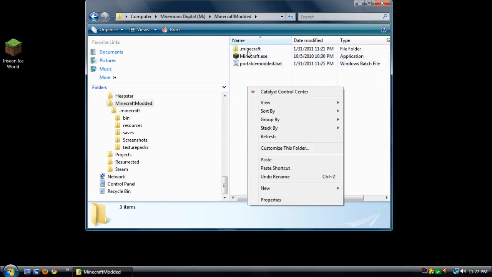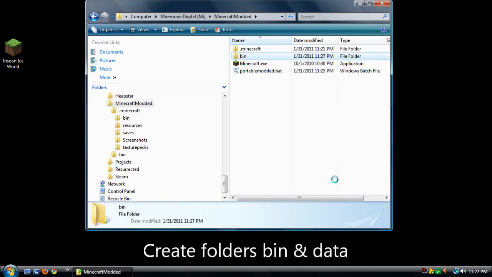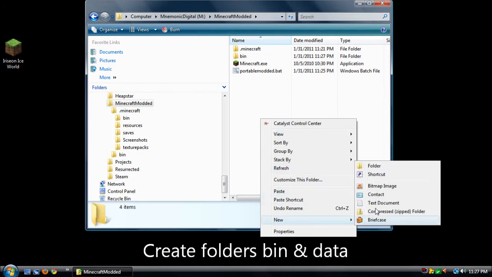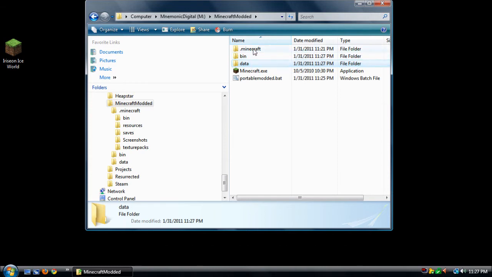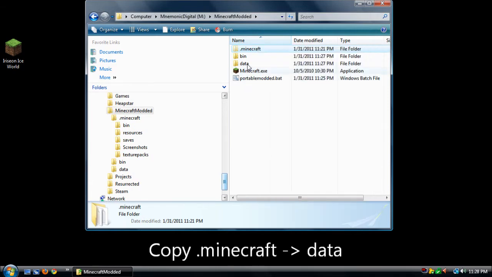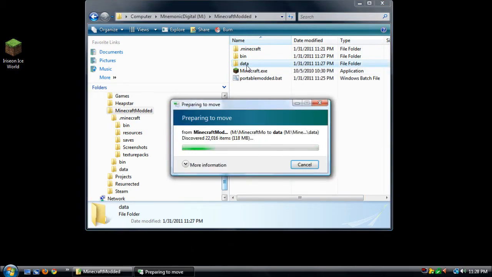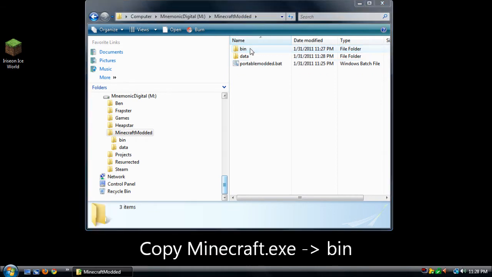Now first, what you want to do: I have .minecraft here, the .exe, and this batch file which I created. I'll show you in a minute. So I'm going to create a new folder called bin. I'm going to create another new folder called data. There we go. And I'm going to put all the Minecraft stuff into data. So cut this and paste it. Then the Minecraft.exe, I'm actually going to rename this, just for the heck of it, Minecraft Modded, and I'm going to put this in the bin folder.